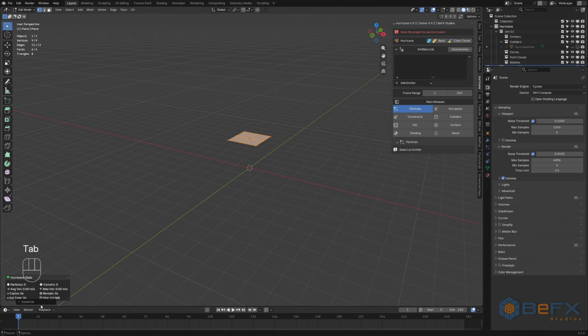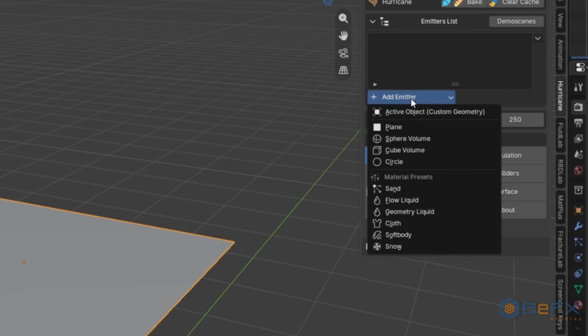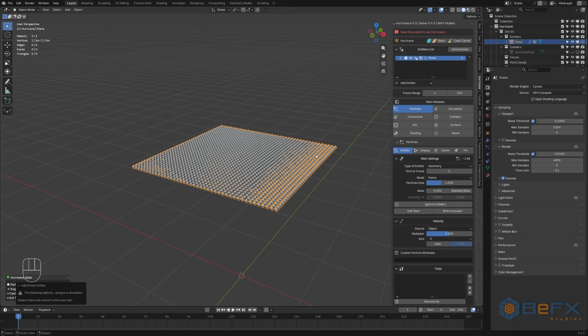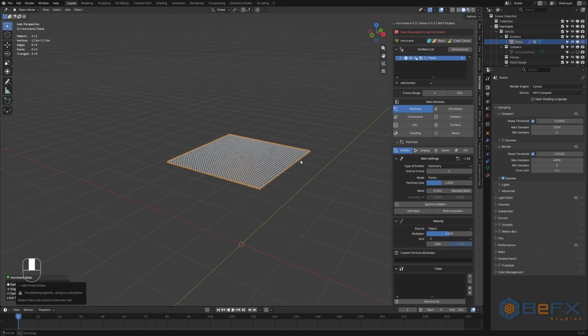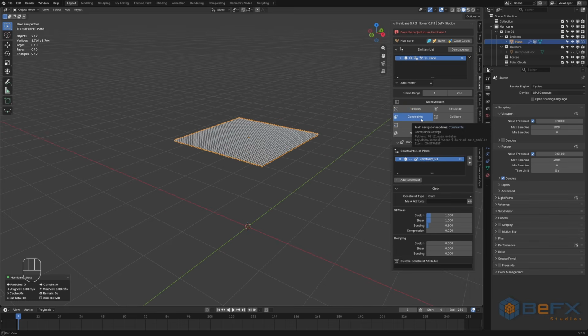We will subdivide it 40 times to have enough resolution to capture details in the cloth. Once done, we'll go to the Add Emitter option, where we have several presets available to assign a specific behavior to our emitter, such as fluids, sand, soft bodies, or cloth. And in our case, we will select the cloth preset. By selecting any of these presets, Hurricane automatically configures both the emitter settings and the internal constraints to make sure the particle behavior is appropriate for that type of physics.